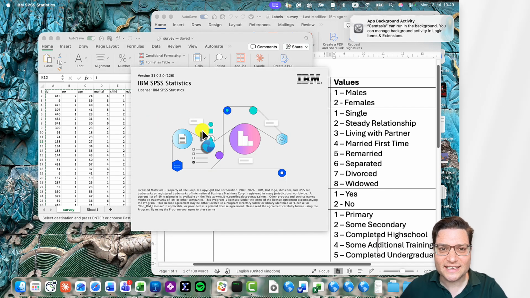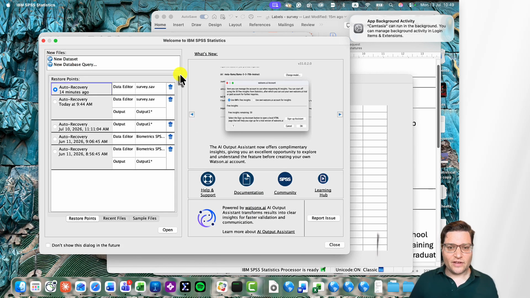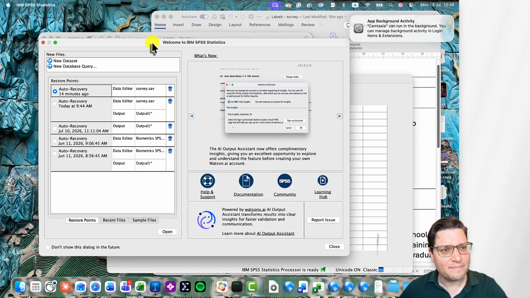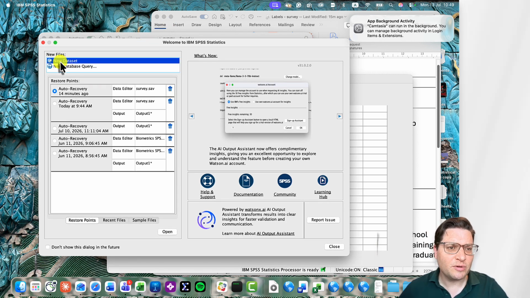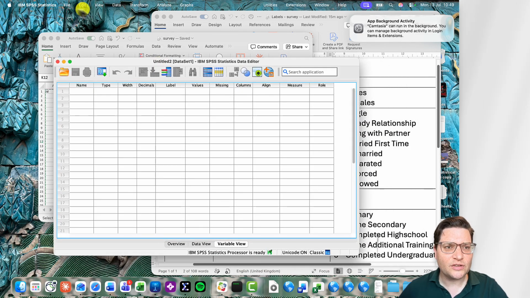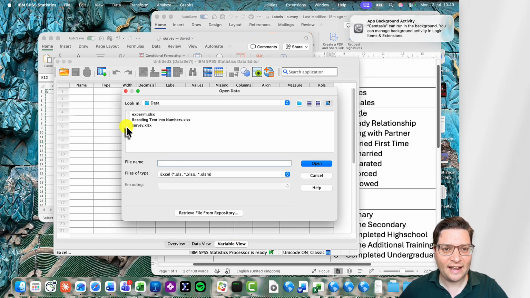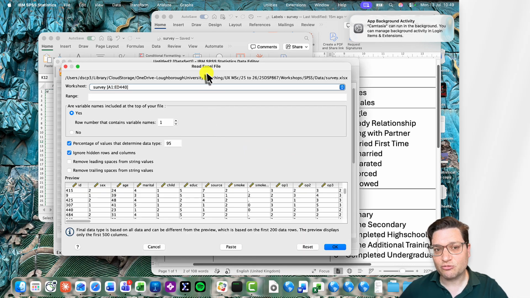Let's start this up, it takes a second to get going. This is SPSS version 31, by the way, so if you've got an earlier version, this will work the same, or a later version should work the same. So I'm going to double click at the top here for new data set. And at the top, I'm going to say File, Import Data, then choose Excel. That takes me to here and it says what data do you want to import. The Excel file is called Survey. Click Open.